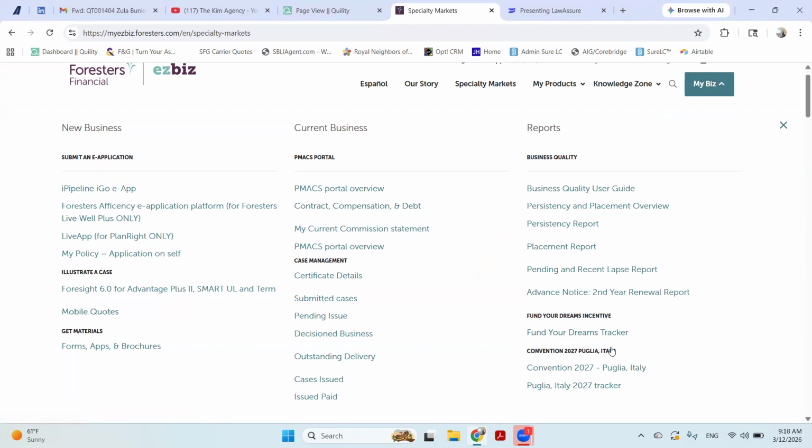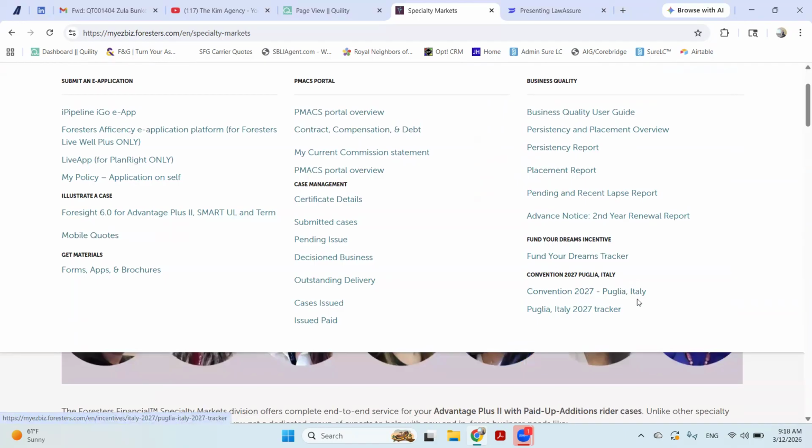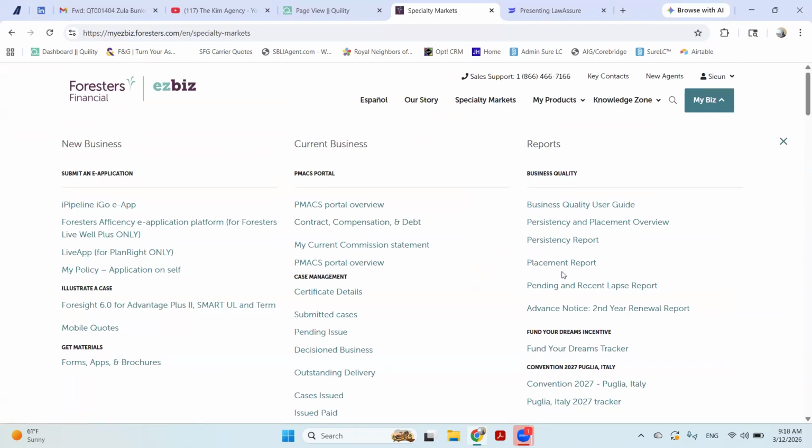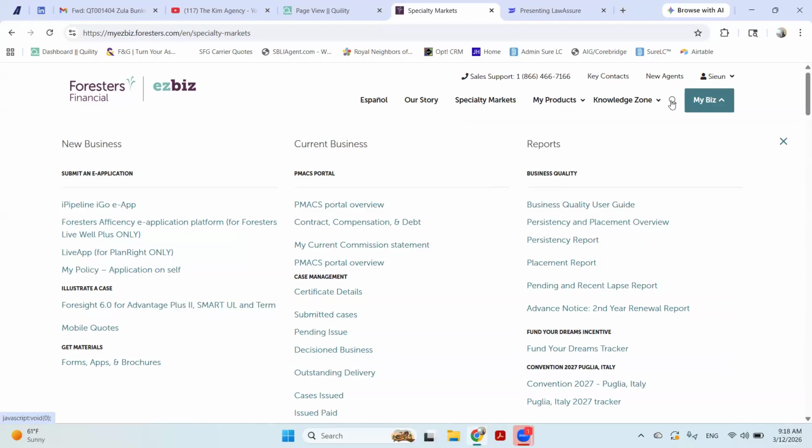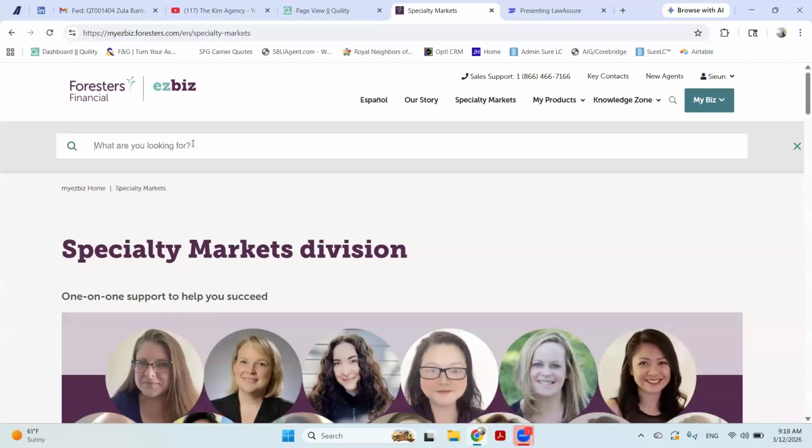And then also there are trips happening right now. So you can look at Puglia, Italy. They have a convention based on how much business you're writing with them. You can look into that. Okay. And then something else, I'm going to show you, let's go ahead and search it. Okay. So let's go to the member benefits.